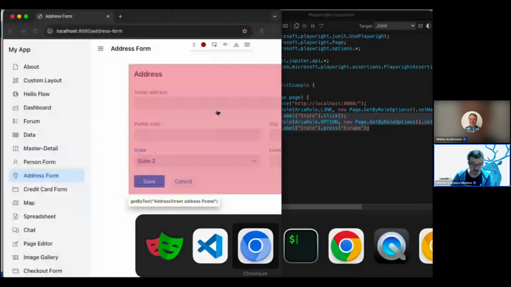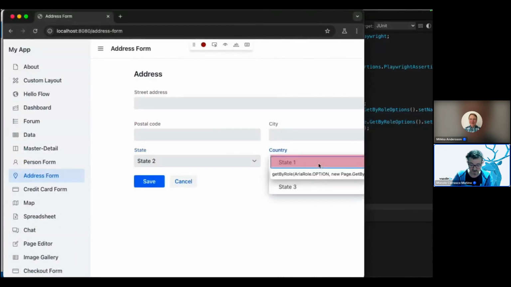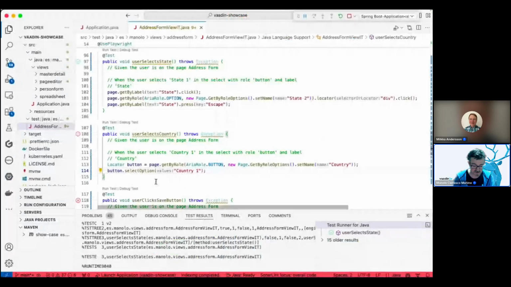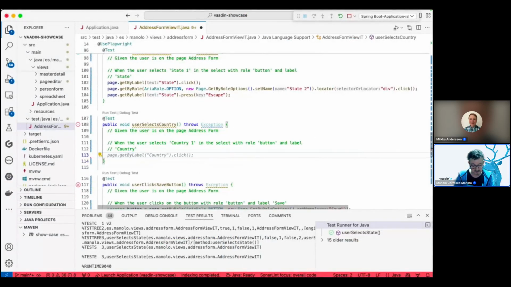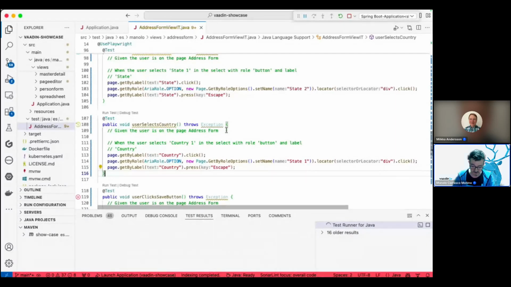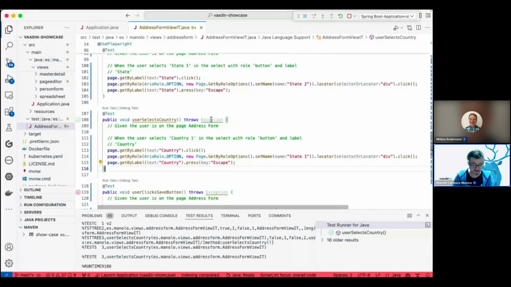So let's do the same with the other select. Let's go to the browser and select something from here. Well, country. There are states as well in the country. It's just an example view by vaadin.com. But yeah, let's do the same here. Okay, let's run the test. Yeah, and now, okay, it selected the state 1. Good.